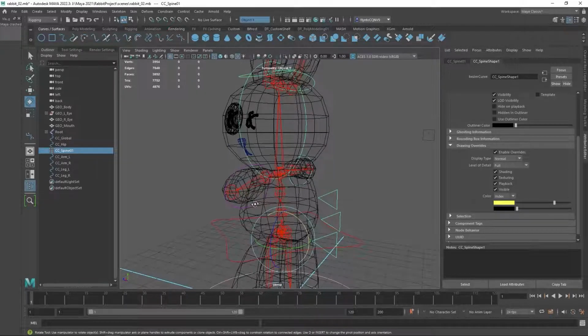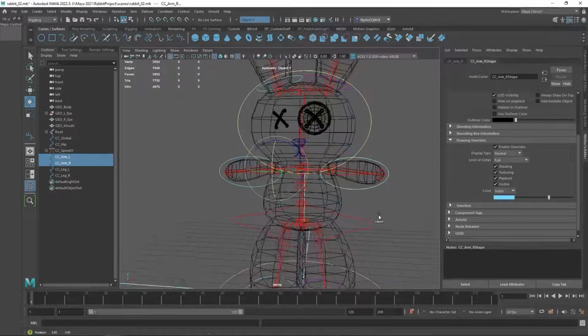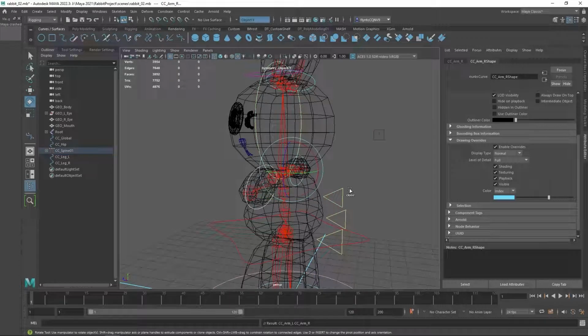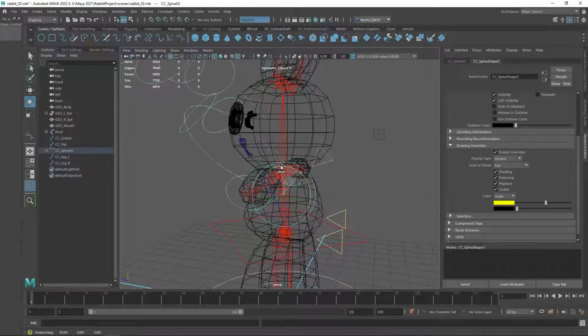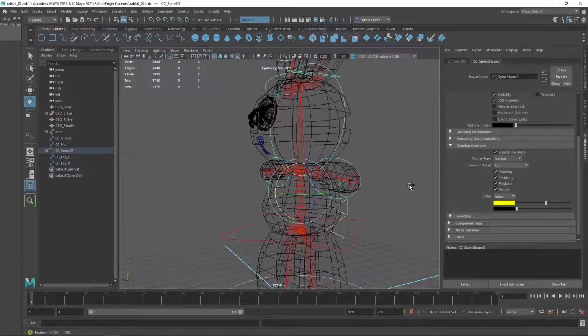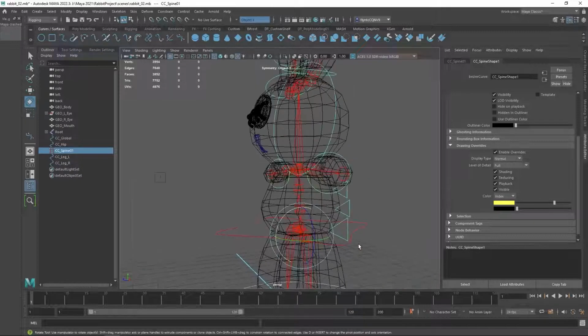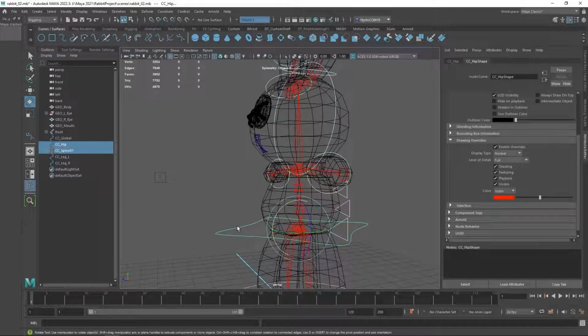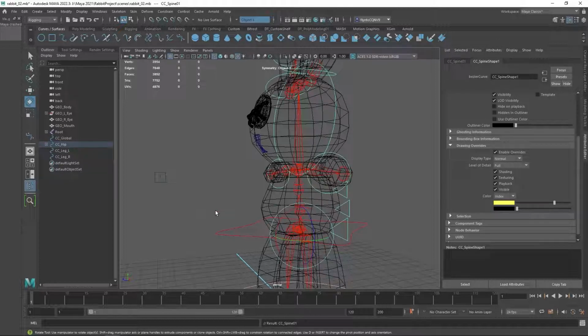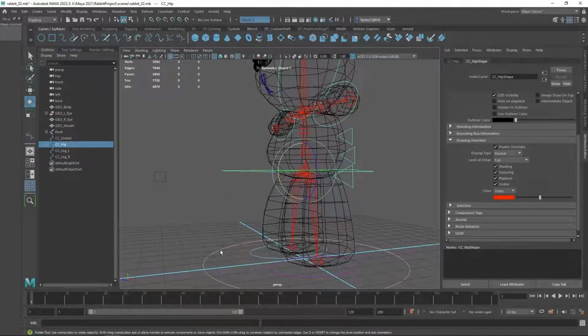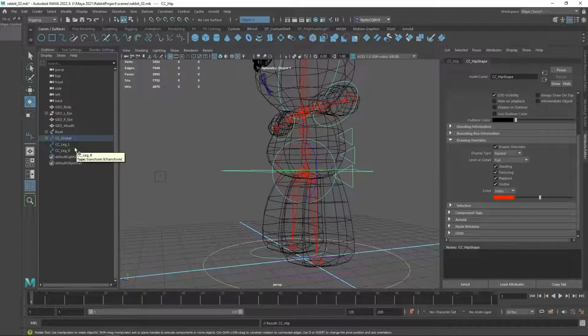Let's also parent the arms to the top spine joint, so that when we move the top spine joint, the arms go with it. And finally, let's parent the bottom spine 1 bone to the root, or the hip, I guess I should say. And then let's parent the hip to the global controller. And then we're going to wait on the legs because we're going to do something different with those.